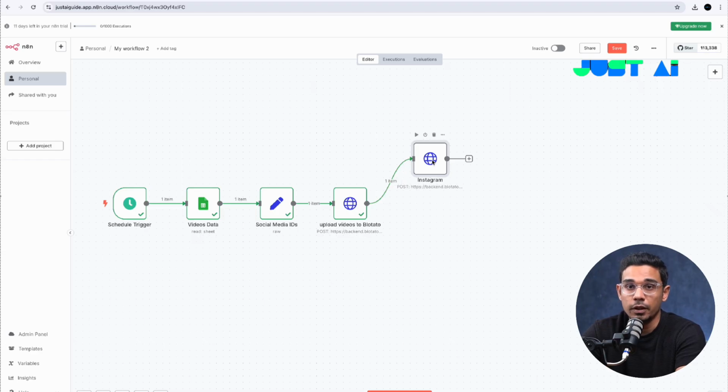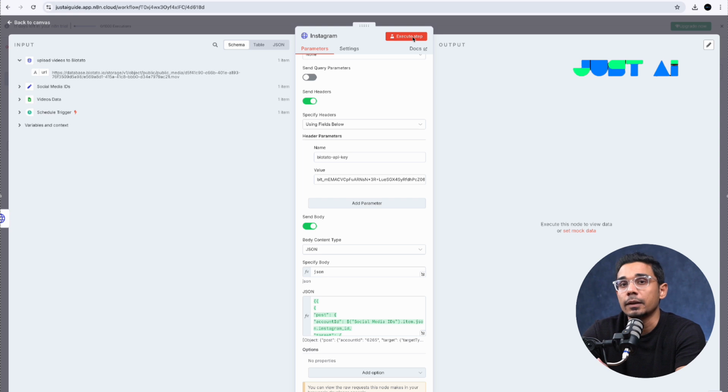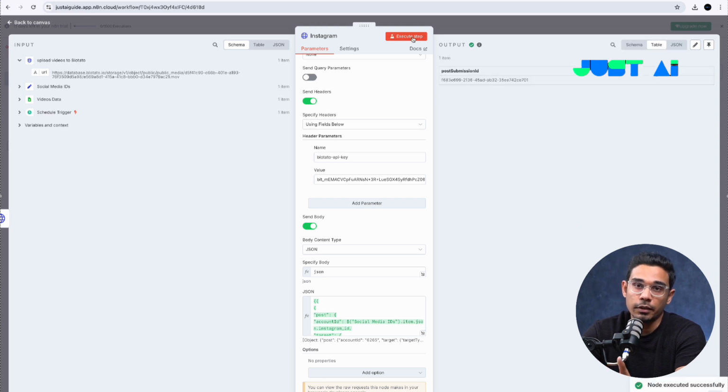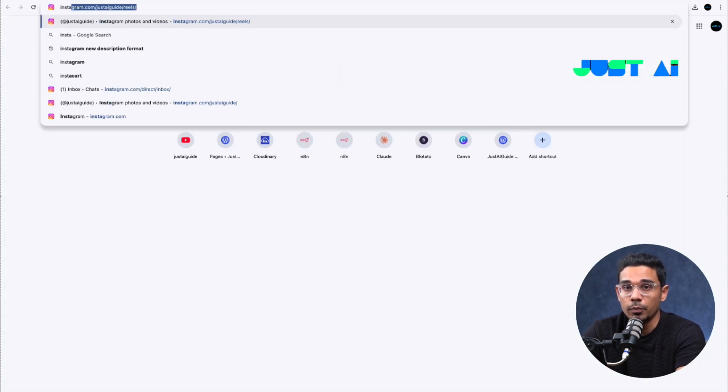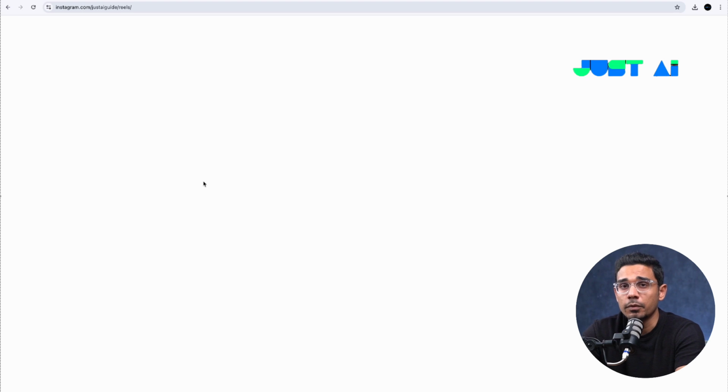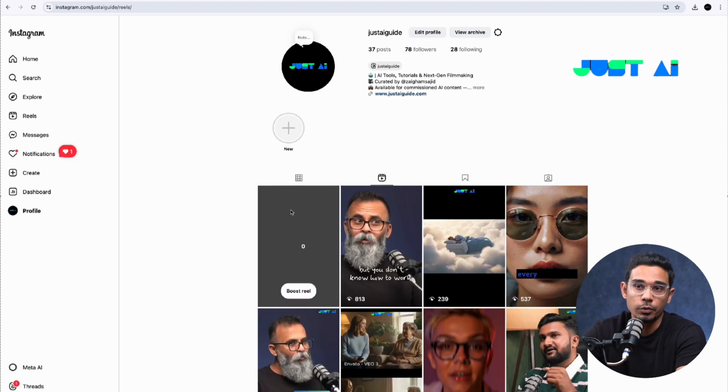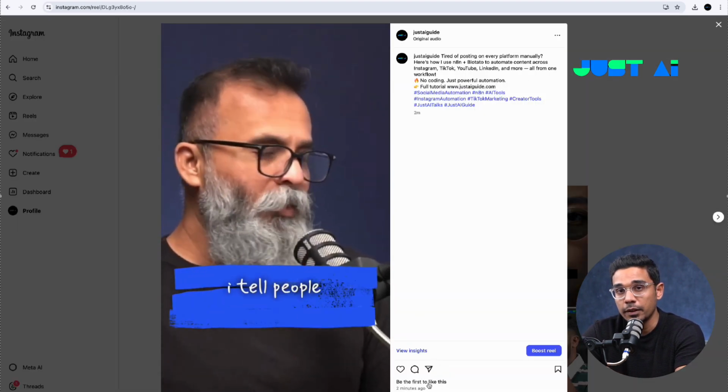Click again on the Instagram node and let's test by clicking execute step. Wait for a while for the node to execute, and here it's executed successfully. Let's check our Instagram if our video is there or not, and boom, our video is published. If your video isn't there, just wait for a while or refresh your page to see your published video.